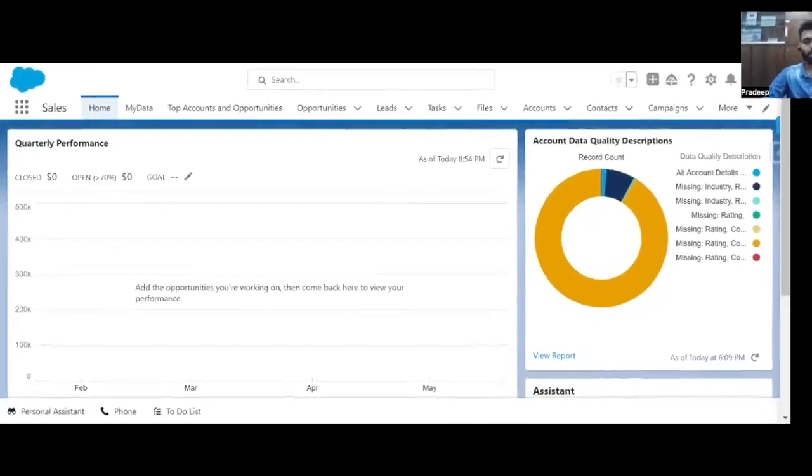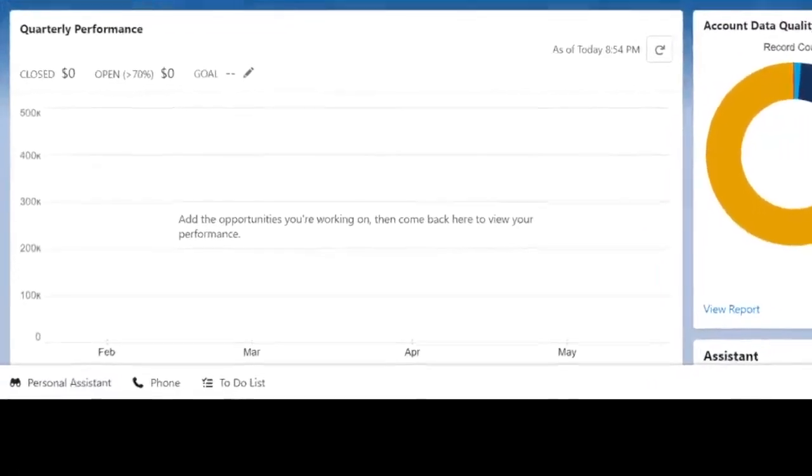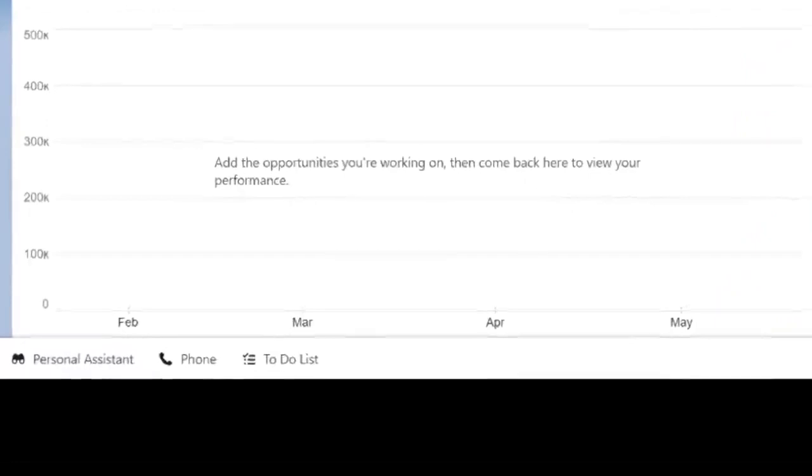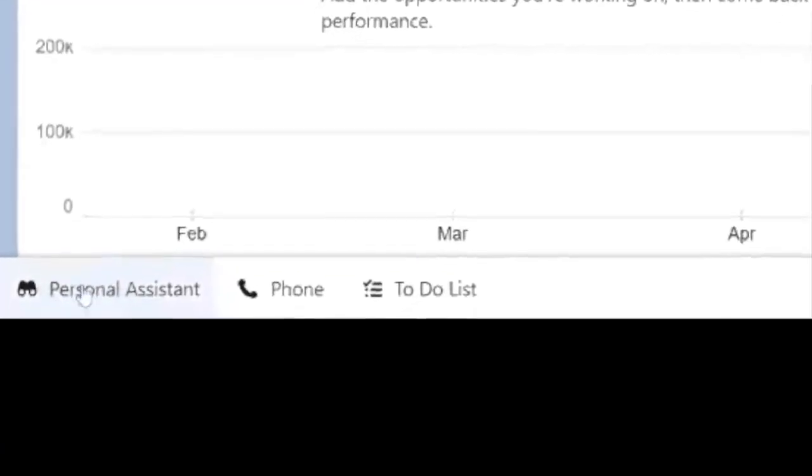Okay, let me do that. To create this personal assistant, we have created one utility. We have added the Lightning code inside that utility, and we have used that utility in this Sales app. And we have it over here.